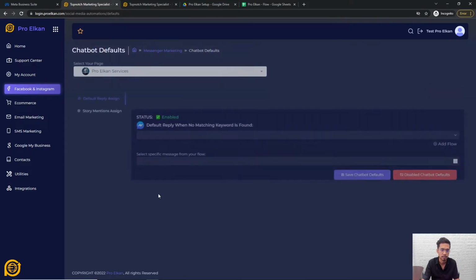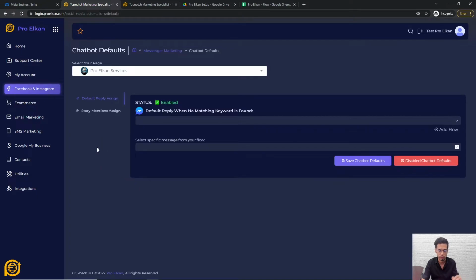Now lastly, let's go to the chatbots default. I would recommend that you never use this chatbot default. Why? Because if you are engaged in a conversation with somebody, every time a specific keyword, sentence, or paragraph is sent to you by the other person, a specified reply will come from these chatbot defaults. Basically, if Pro Elkan does not know that keyword, this will be the response.